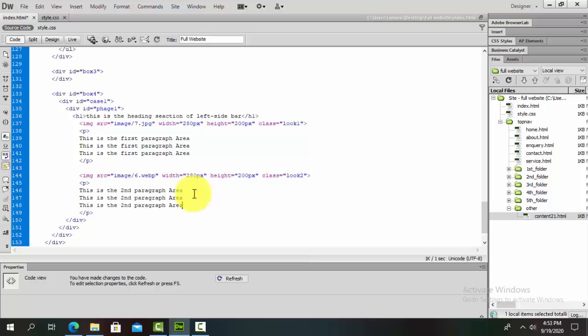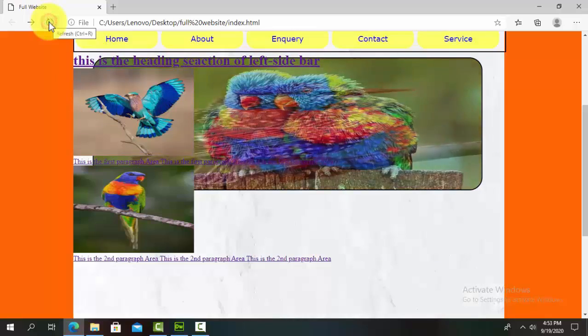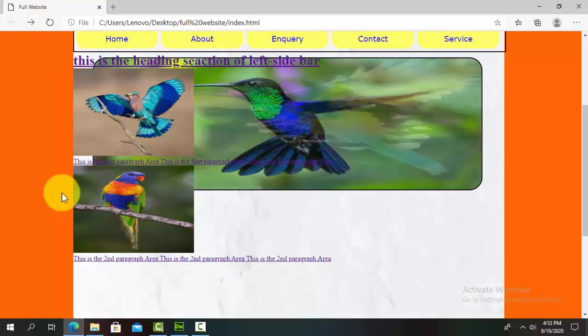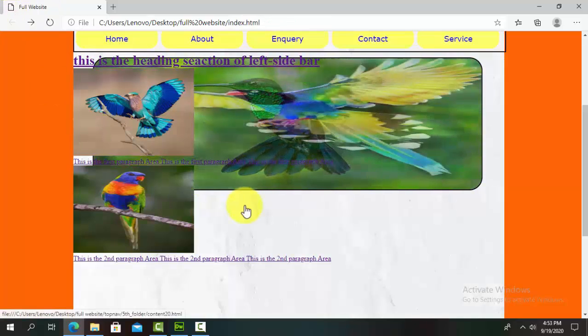So this is the paragraph. I just use the second paragraph basically. So I just write ID in the second paragraph area. I just refresh this one, and you can see that inside the background the paragraph is showing here, no problem.